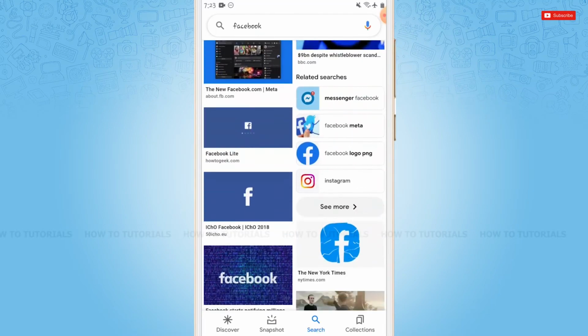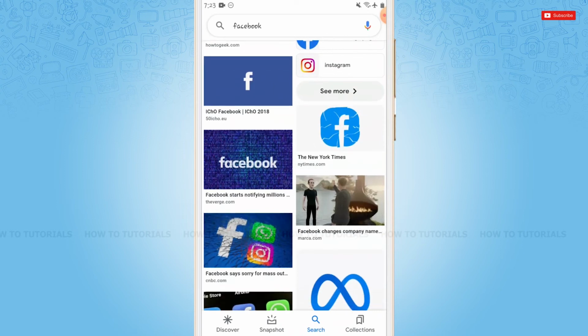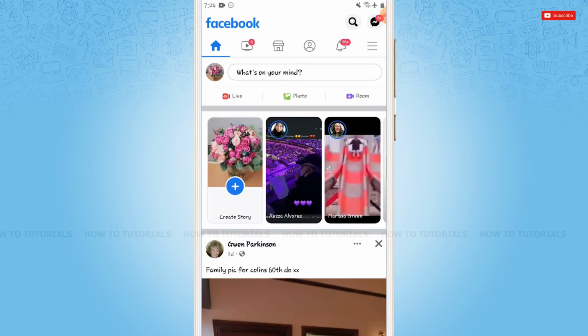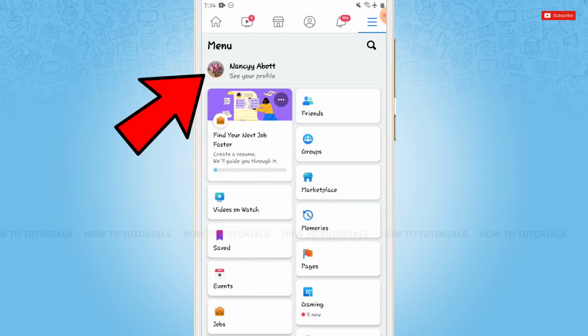So let's get this video started. First of all, you need to tap and open Facebook application. At the home page of your Facebook, you need to tap on three horizontal lines on the right side of your screen. Now here you need to tap on your profile name.